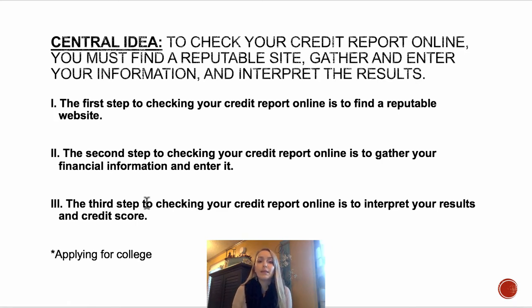With chronological organization, here's an example. Your central idea could be something like, to check your credit report online, you must first find a reputable site, gather and enter your information, and interpret their results. So the first step to checking your credit report online is to find a reputable site. And guys, the key here is main point 1 must come before main point 2. Main point 2 must come before main point 3. So there's that specific order. I couldn't possibly do main point 3 first. So keep that in mind when you're starting to structure your speech too.